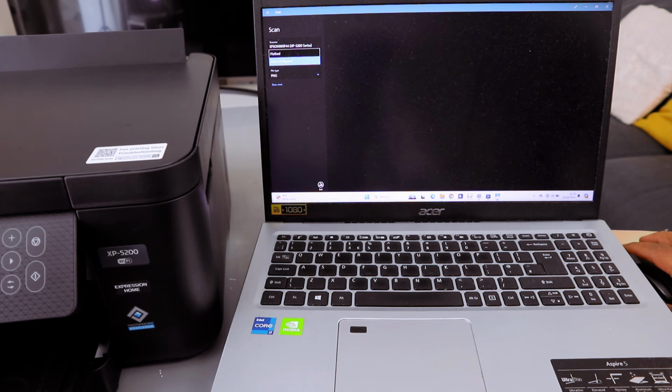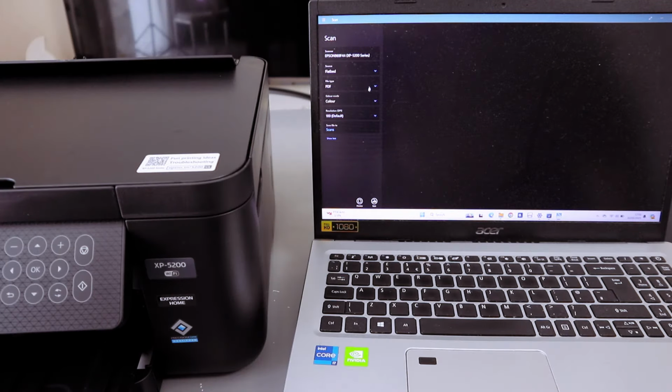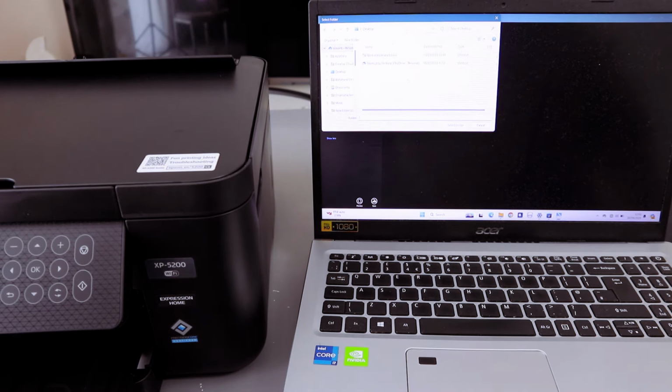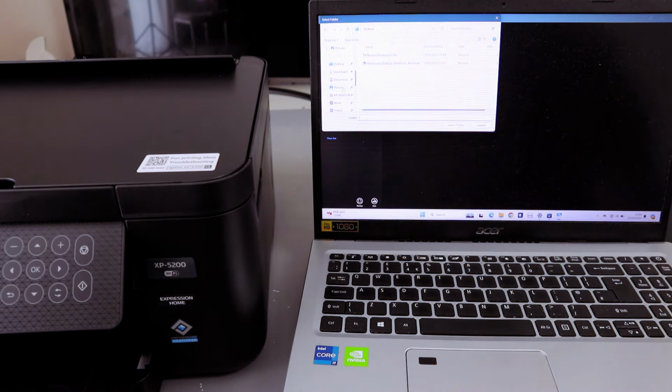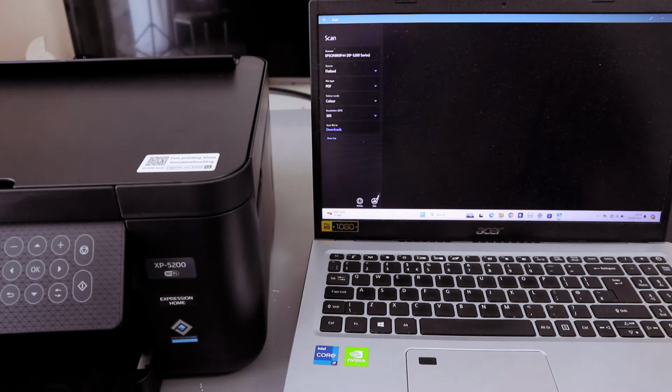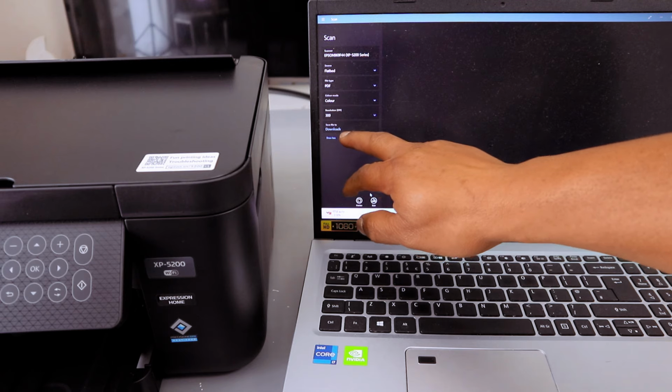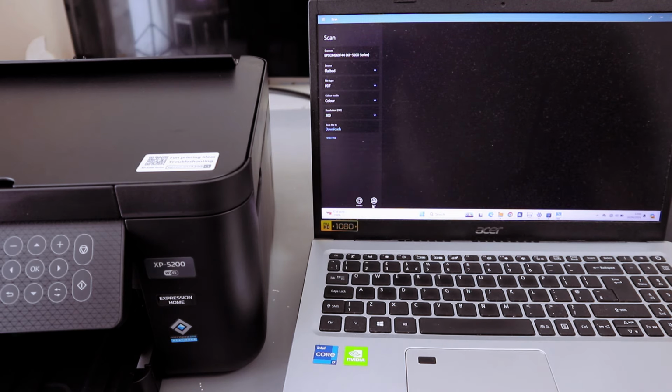Source, flatbed scanner, file type, scroll down to PDF, PDF colored, resolution is 300 dpi, scan to. Now you select where you want the document to be scanned to. Okay, you select downloads, select this folder. So where the document is scanned to, downloads. Then you select scan.